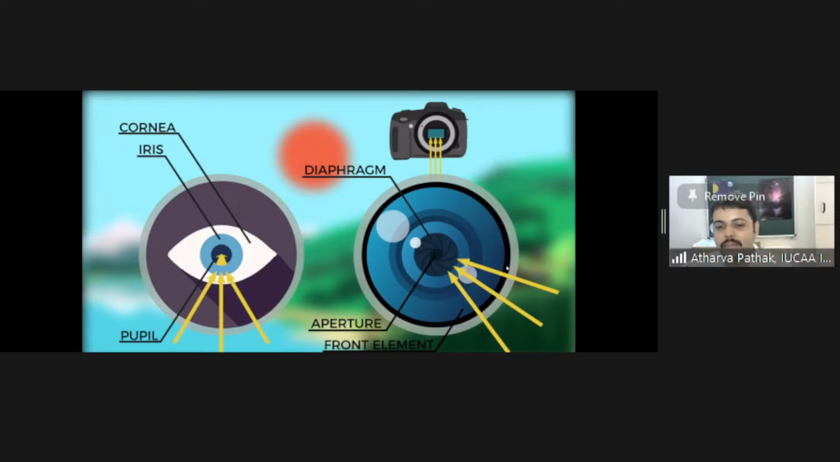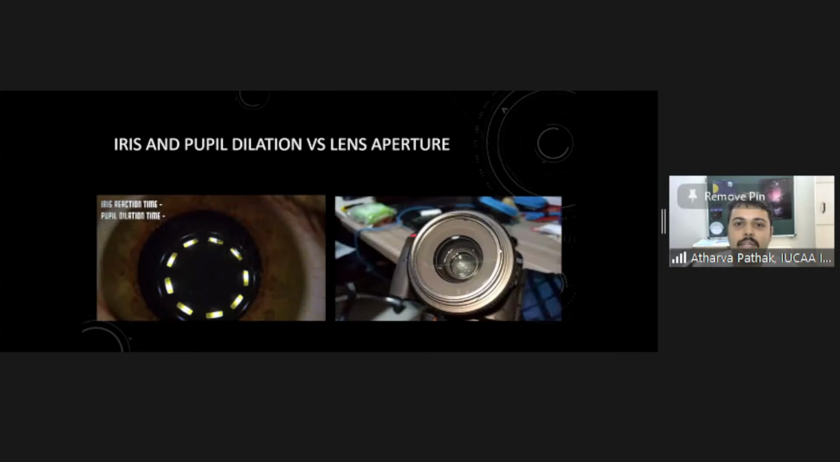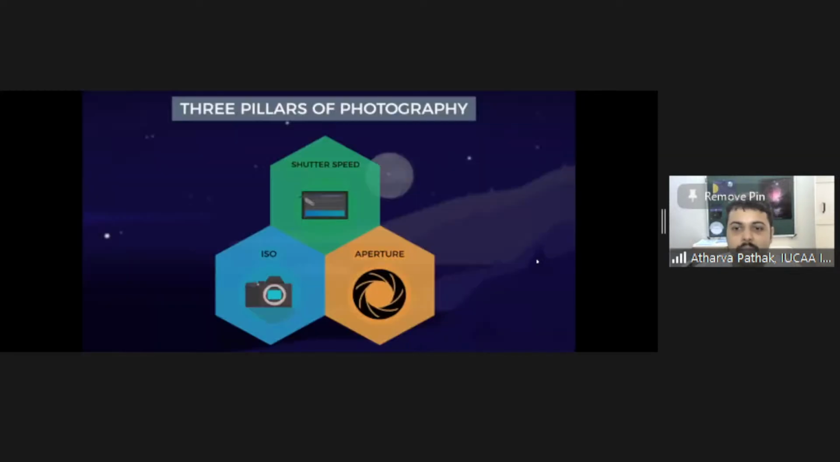That is important when you are capturing darker or brighter objects, and accordingly you have to change the camera aperture. Now moving ahead, this is just for the sake of comparison of how similar the design of the iris and pupil of our eyes is to the lens apertures. These are the three important pillars of photography: ISO, shutter speed, and aperture. We are going to see what each of these words means, and by changing the settings of the camera, how you can change the quality of the image, the type of photograph, and all those things.